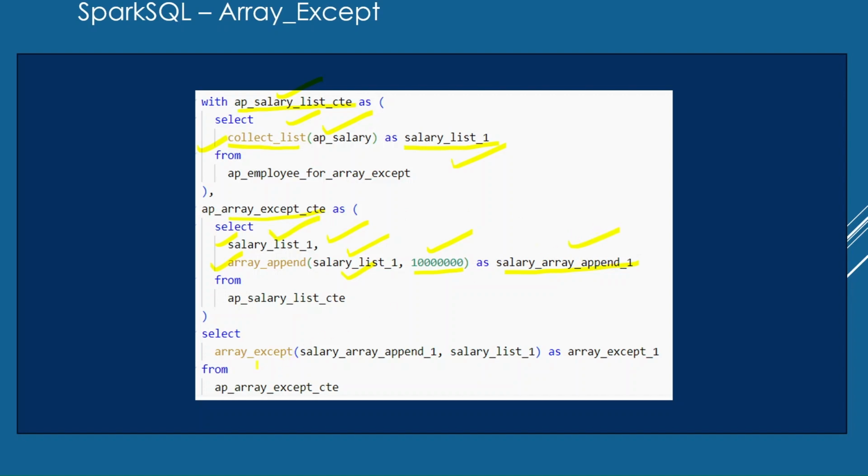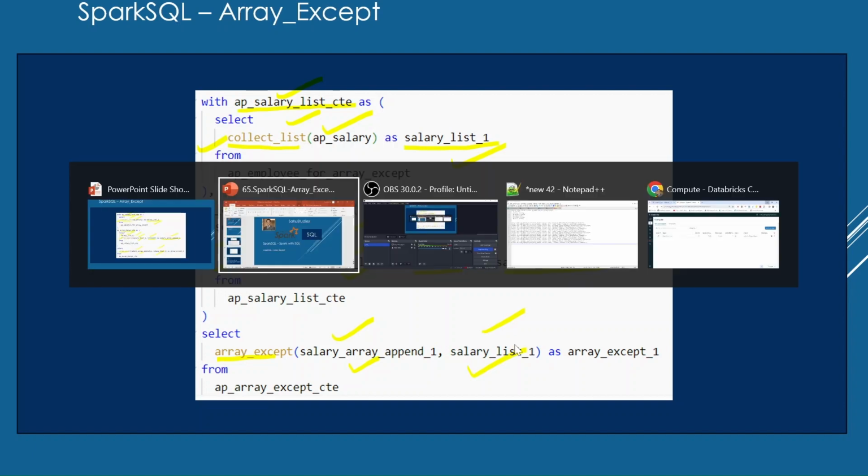Now here, we are calling the array_except function, and we are passing two arrays, array 1 and array 2. It will return a list of elements which are present in this array but not present in this array. So let's do this exercise over Databricks.